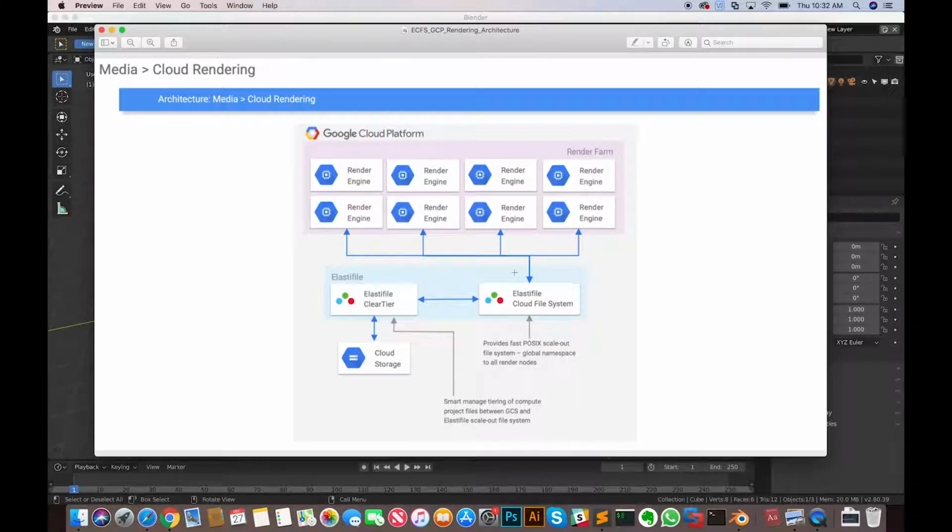You can see in the diagram as well that Elastifile has a feature called ClearTier that allows for intelligent tiering between the Tier 1 NFS, the fast tier, and GCS. We will not take a look at that in this tutorial. We want to, really simply, install Elastifile, install render nodes, and do the job. So we're going to do all the steps.